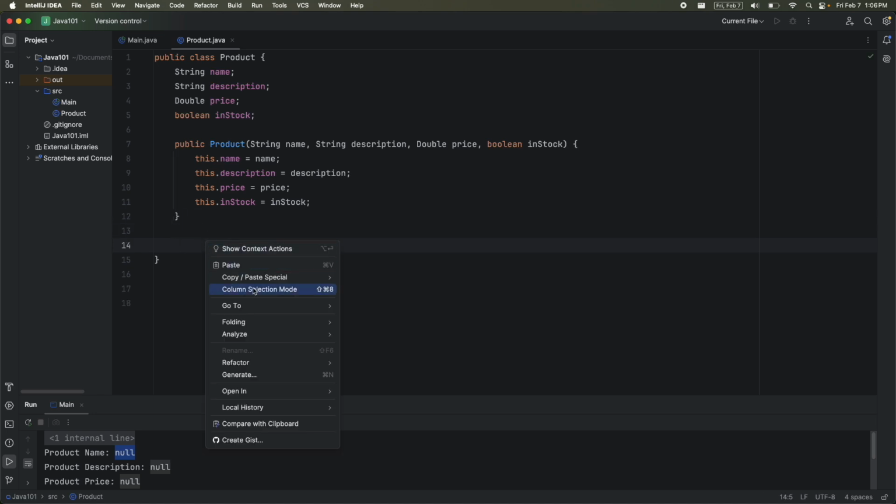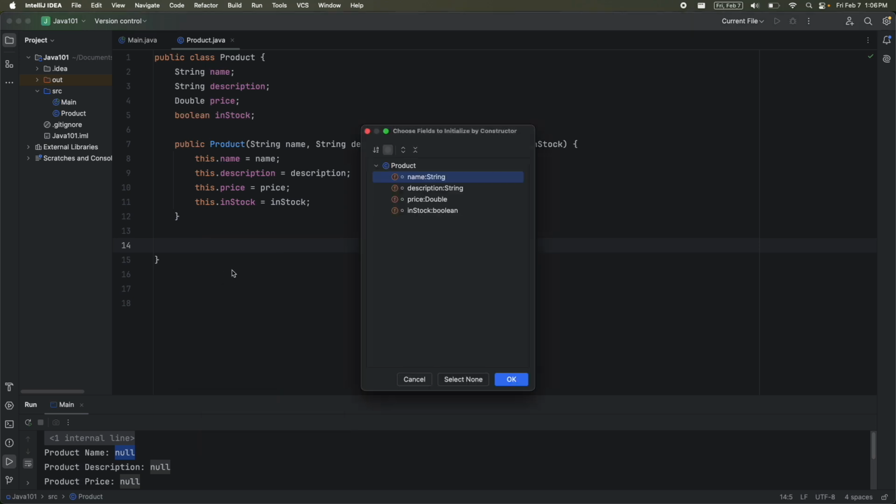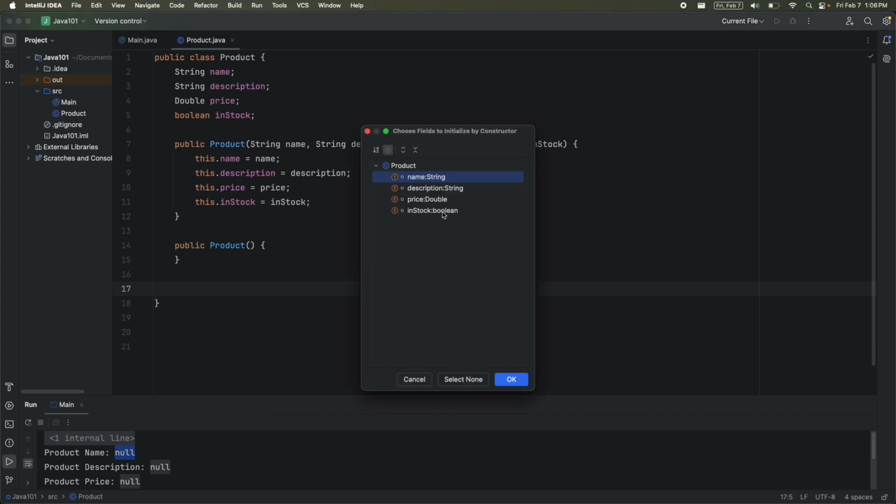So I'm going to do it again. Generate. Constructor. I'm going to click Select None. And there you go. There's our default constructor. Notice it did put this extra keyword in front. Don't worry, we're going to cover what this means in a second. And I'm going to go ahead and do one more. Generate constructor. I'm going to select name and description.